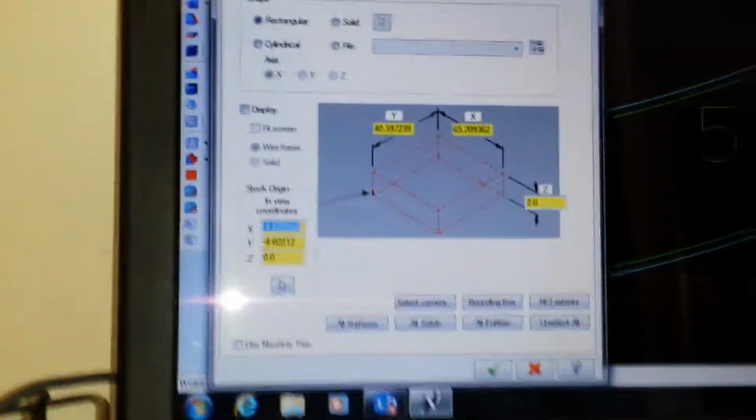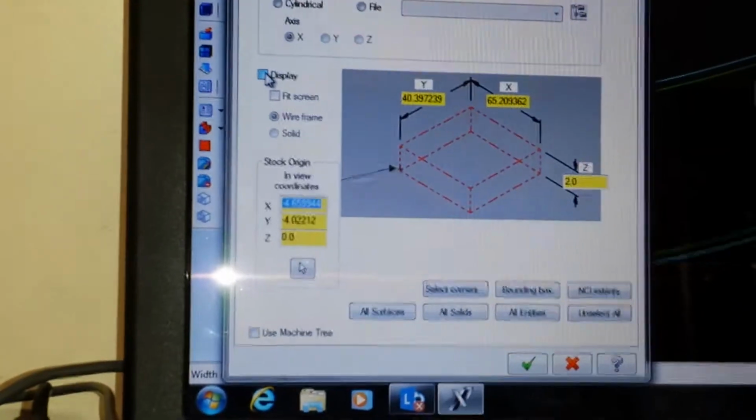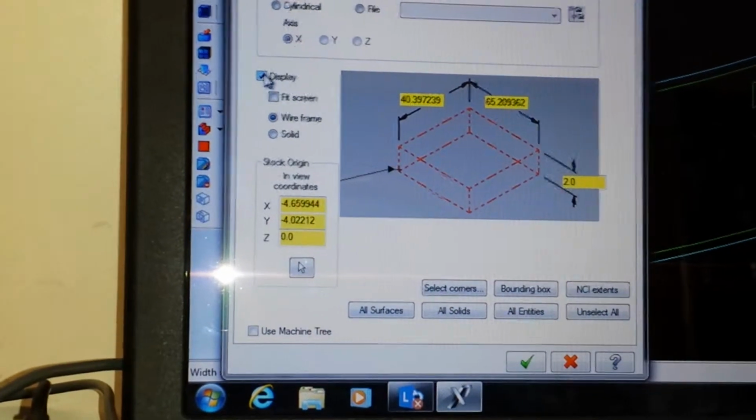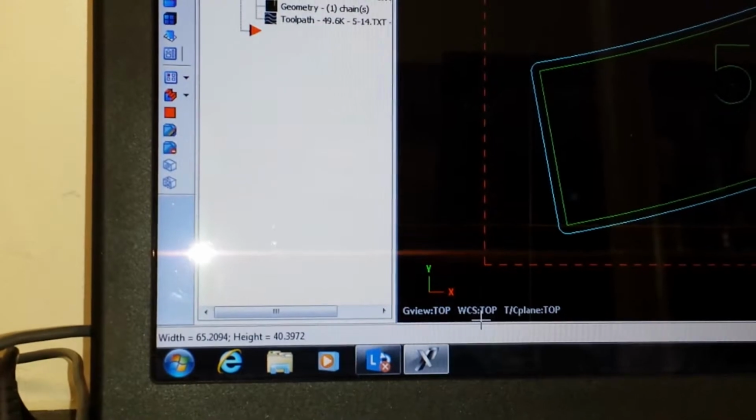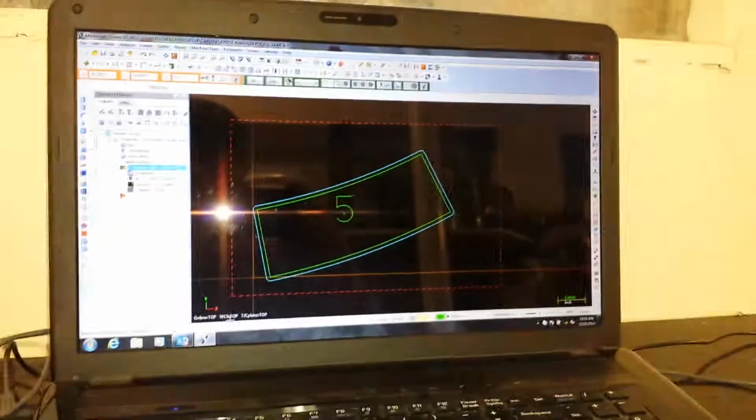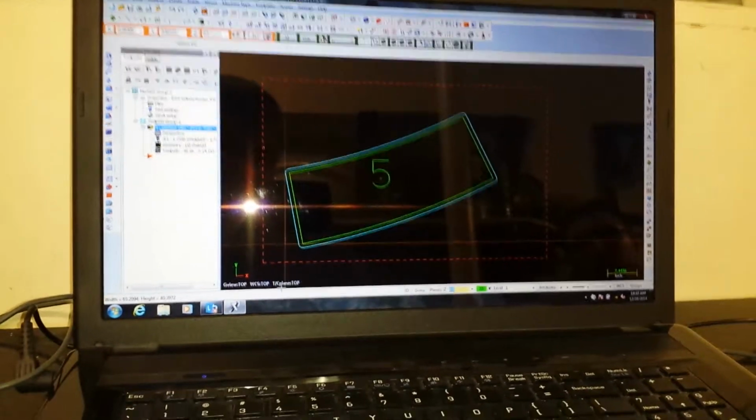All right, last thing you need to do, check this box that says display middle left. If you don't do that, it doesn't show up on your screen. And then green check out. Now you have a red box around it, right? If you do isometric right now, you'll see it's an actual 3D cube.